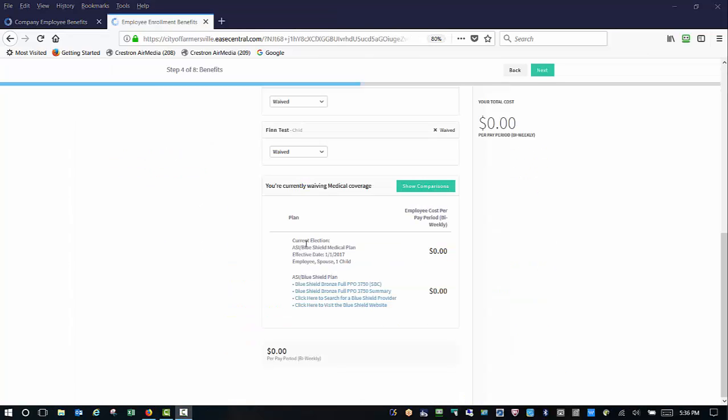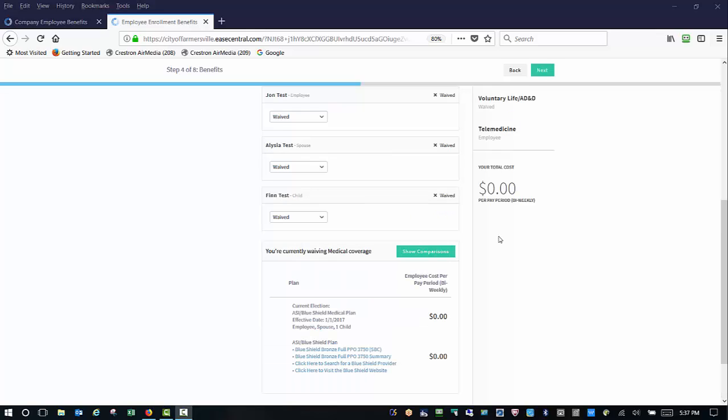You can also see your current election here, meaning that I have myself, my spouse, and my child currently enrolled in medical. Making benefits elections is easy. If you'd like to waive medical, just make sure yourself and each dependent is set to waived and click Next. To enroll in medical, simply choose the enrolled option for yourself and each dependent you'd like covered under your plan.